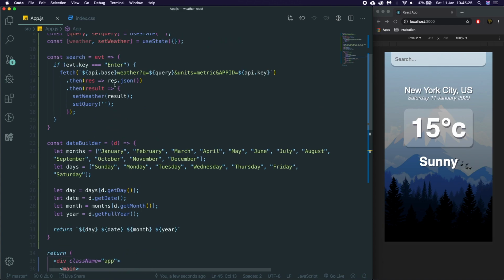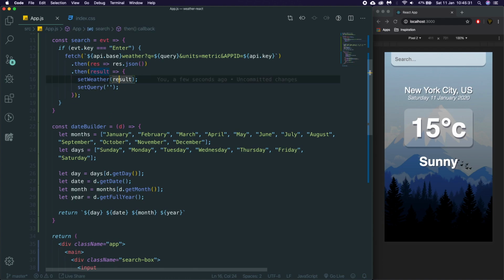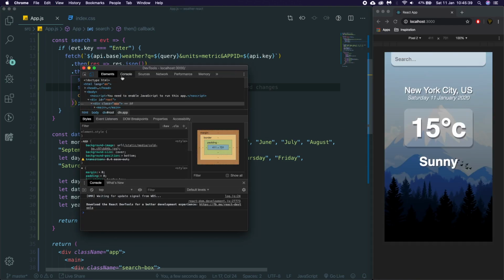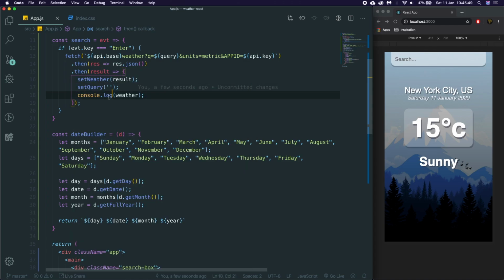I'm actually going to console log the weather as well. So console.log weather. We're going to save that, and I'm going to open up the console for the terminal, and now we're going to search for Northampton. Hit enter, and it's an empty array, but that's because this hasn't updated yet.